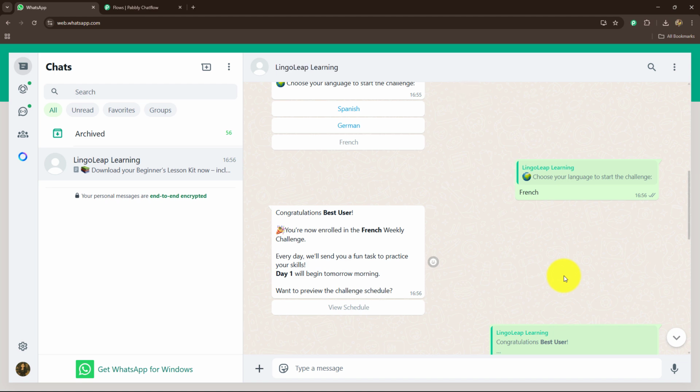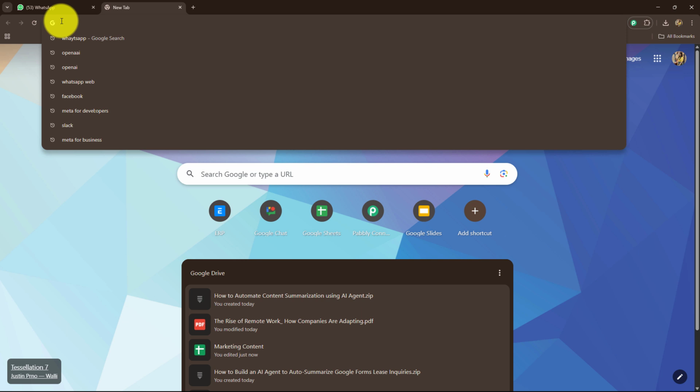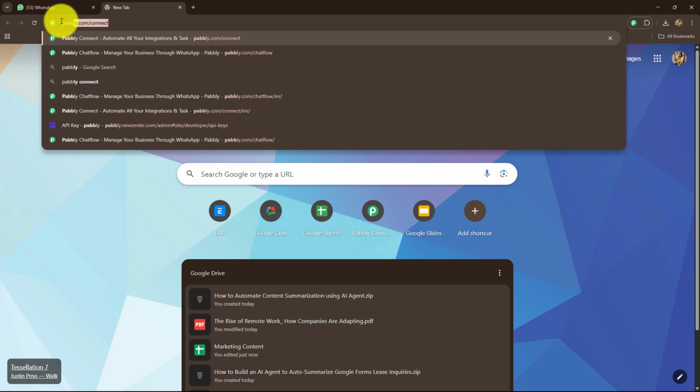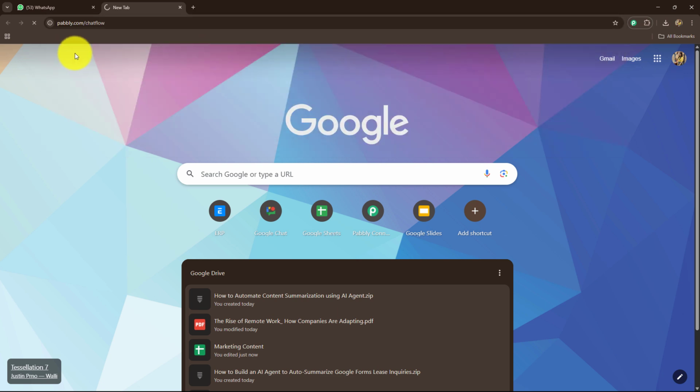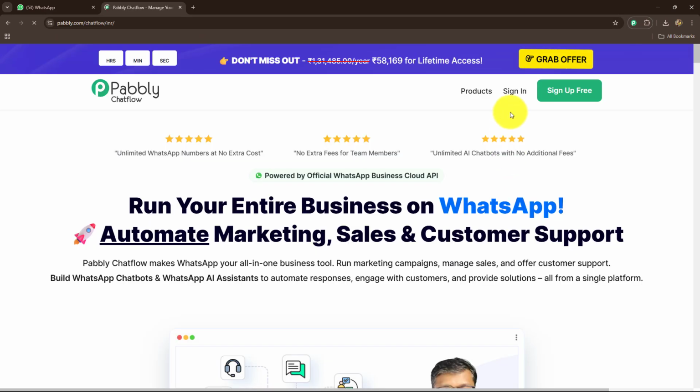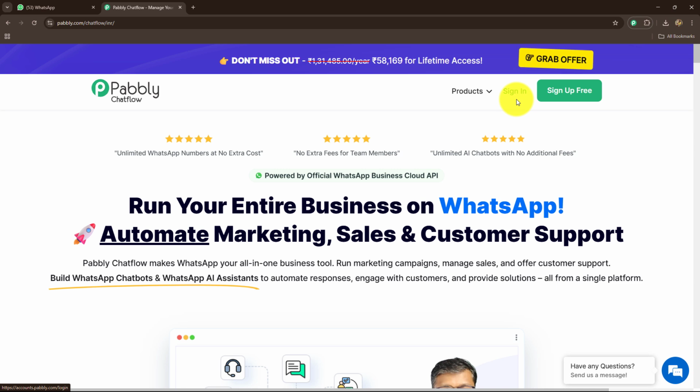So now without any further wait, let's start learning the process of creating this WhatsApp chatbot for our language learning challenges step by step. To start with the process, first of all, in a new tab in your browser, you need to type pabbly.com/chatflow, which is going to take you towards the landing page of Pabbly Chatflow. Over here, you can find 2 options, sign in and sign up for free. If you are an existing user, just click on sign in to log into your account directly. But if you are a new user, you have to click on this sign up for free button. It will help you create a free new account in just 2 minutes.